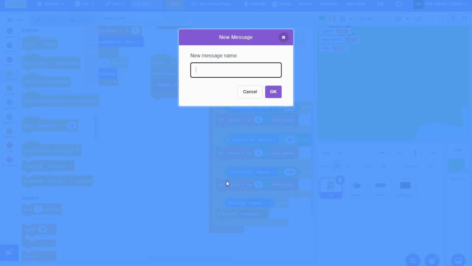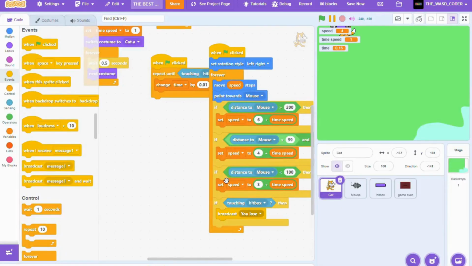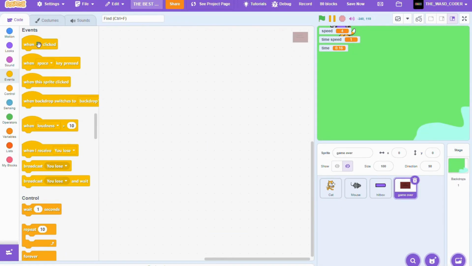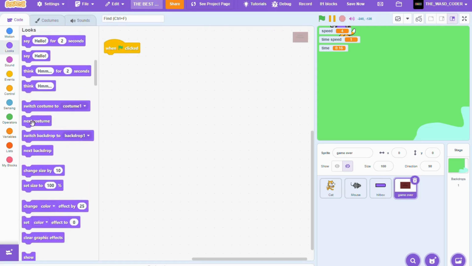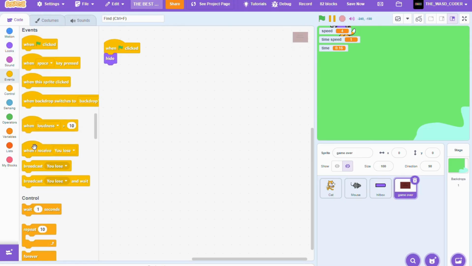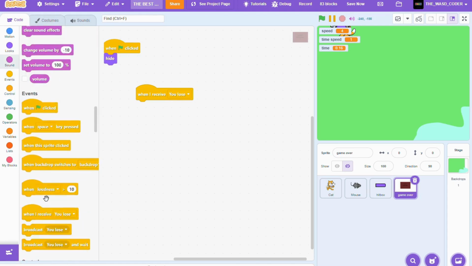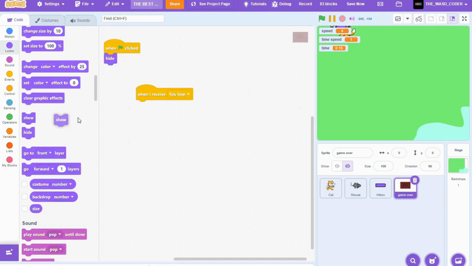You lose. And then you go to game over and go when green flag clicked, hide. And then get when I receive you lose. Sorry, that when I receive you lose, then get a show.